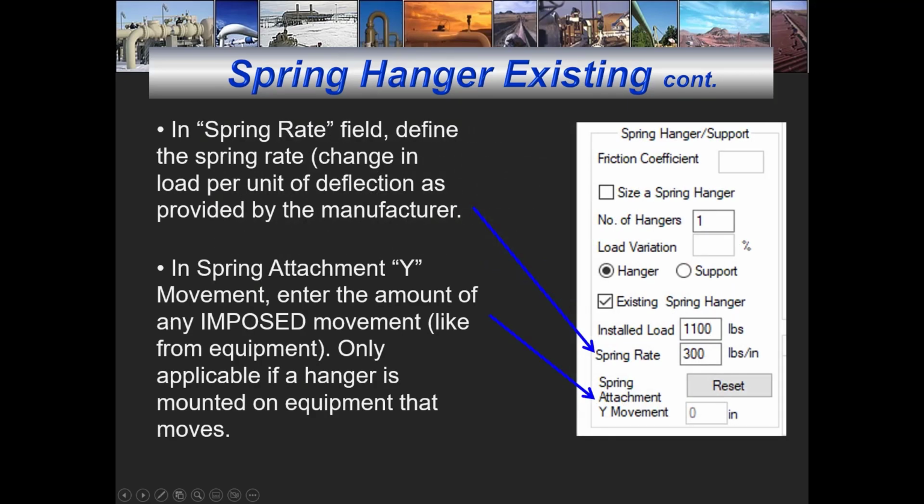In spring rate attachment Y movement, you can enter the amount of any imposed movement, like from equipment, but it's only applicable if a hanger is mounted on equipment that moves.